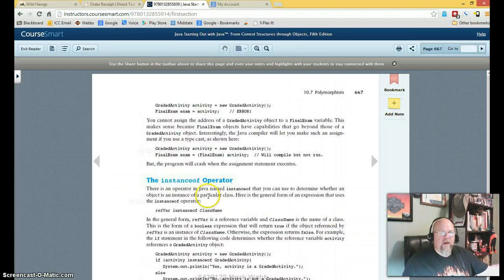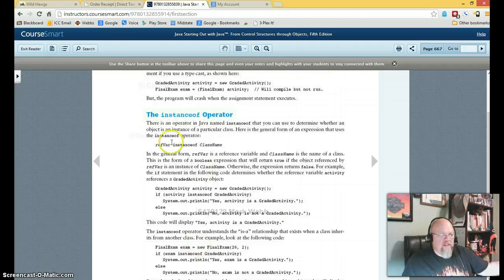The next thing to talk about is the instance of operator. There's an operator in Java named instance of that you can use to determine whether an object is an instance of a particular class. So here is the general form of the expression. So here we have grade activity, we have an activity object, it's instantiated from a new grade activity. And if I say if activity instance of grade activity, then go ahead and say yes, this activity is a grade activity, else no, it's not.